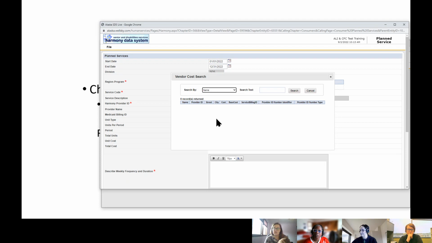So it means you need to communicate with the provider and ask them, when are you certified? When did that happen? It could be that we have a rate change.